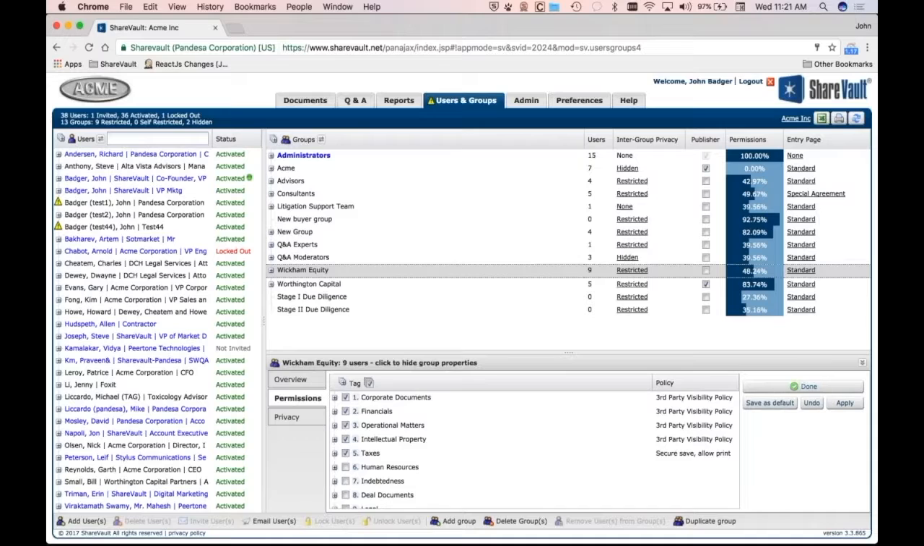Okay, so basically Stage 2 Due Diligence is going to be a placeholder group that contains just the appropriate permissions and policies for Stage 2 Due Diligence, and then you can promote a particular entity's stage by just importing the appropriate permissions and policies from a dummy group.